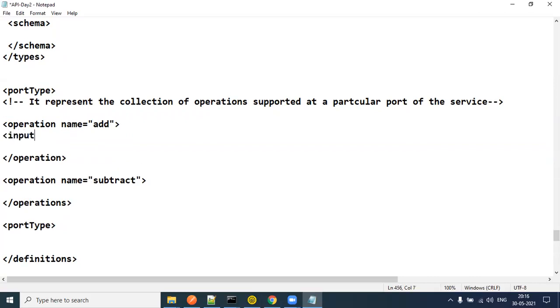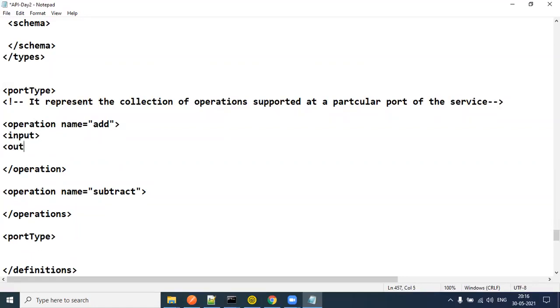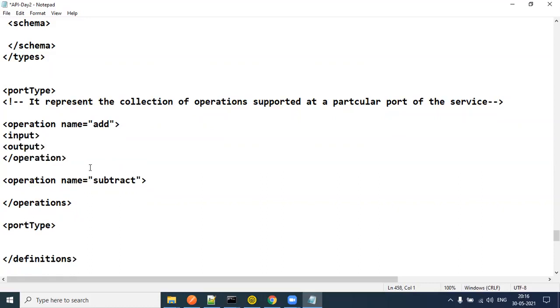Whenever in the operation you see input and output, then what is the meaning of that? If you see input and output both, two-way communication. That means for this operation you have to send a request and you will also get a response. Output indicates response. So you will see something like this: input message equal to something will be written. Let's say that something is addition request message.